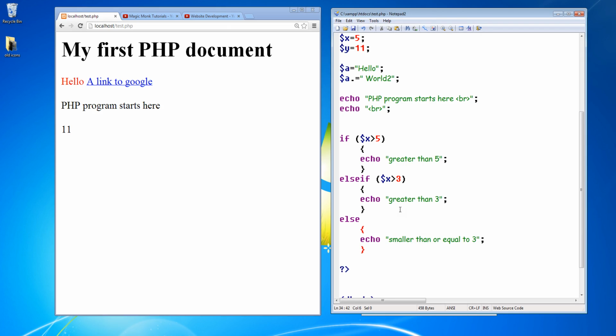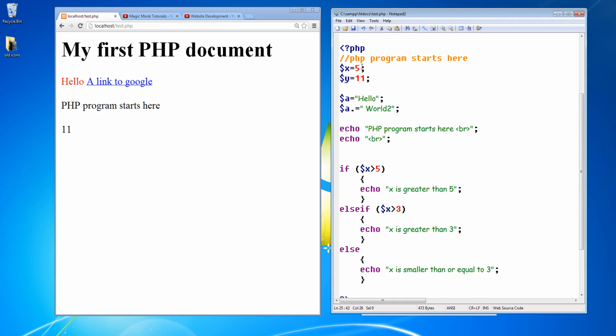Okay, so actually let's just make it better. So we're going to test, is x greater than 5? No, so it should say x is greater than 3. So let's refresh that. It says x is greater than 3. Now if I change this number to 3 and refresh, it says x is smaller than or equal to 3.